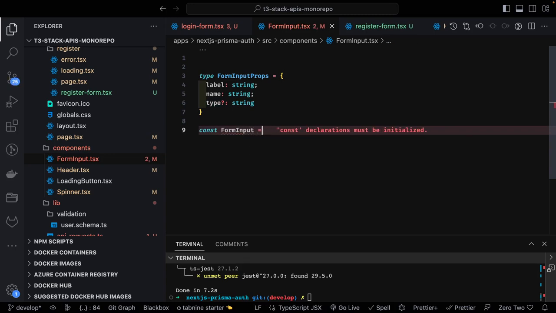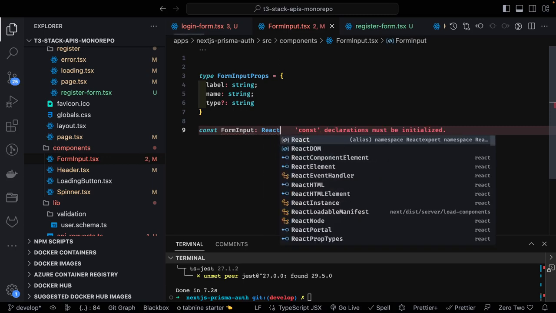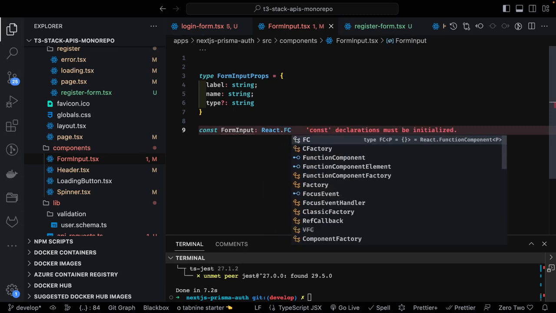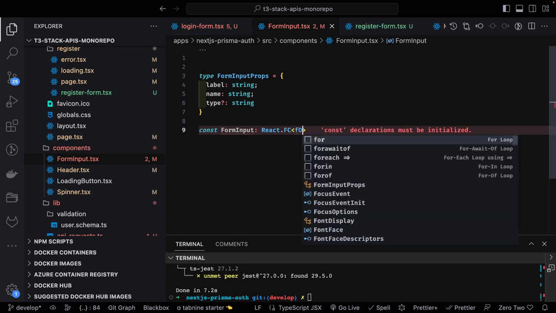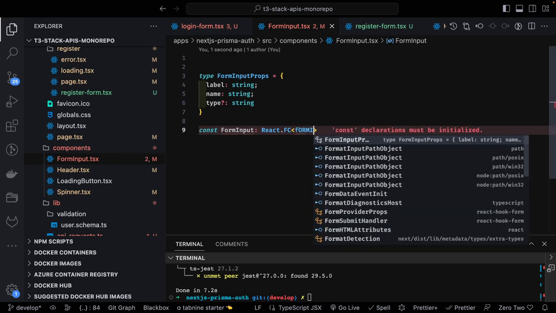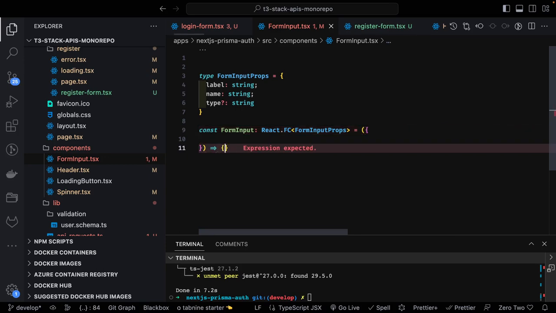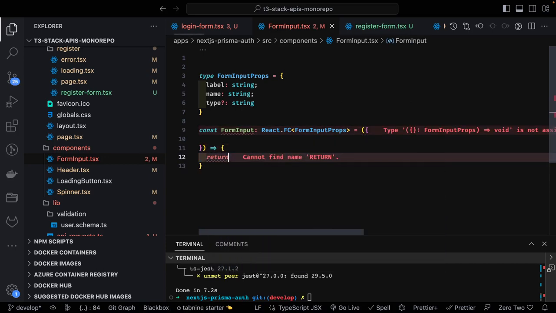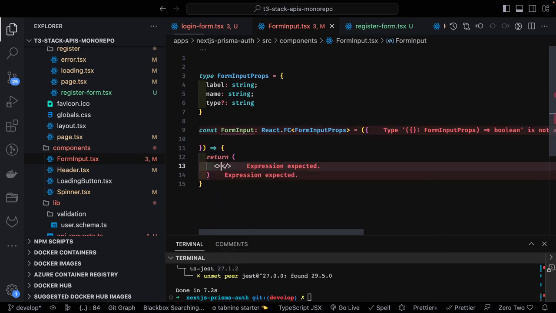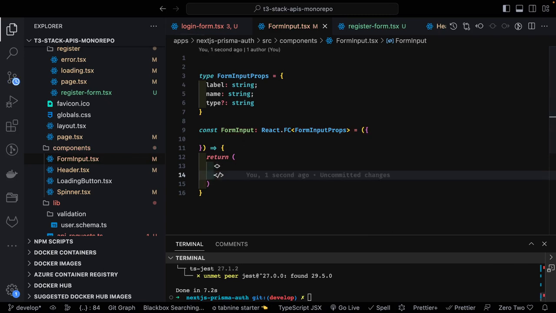And once this is done, we will also check how this looks. Okay, and I will just update some Tailwind classes so it can look something nicer. Form input component, input props. This is what I'm passing, this is the arrow function, and this is what the component is returning. Okay, this is our form input component.